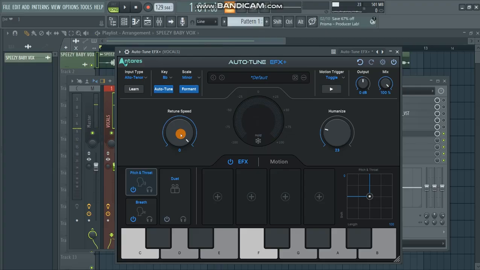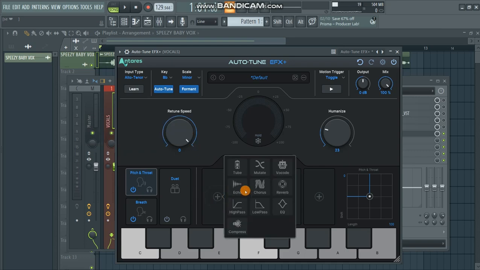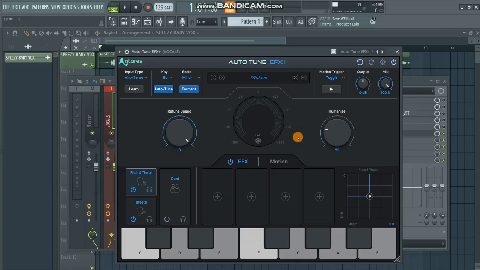See, it comes with the retune speed and the humanize knob. These are the knobs that you have to familiarize yourself with if you want to be good at auto-tuning. All right, over here you can add all these effects. I have a video taking you through it step by step, so make sure you go to my channel and watch that. All right, super simple.